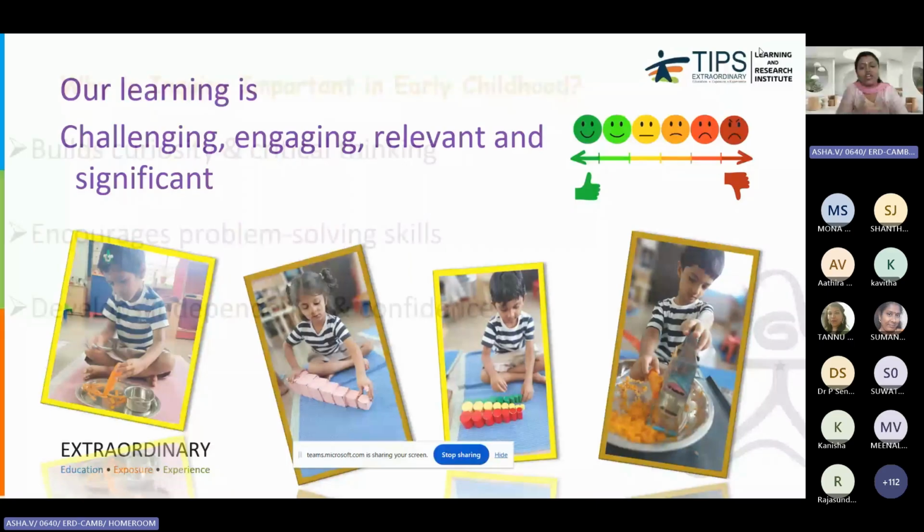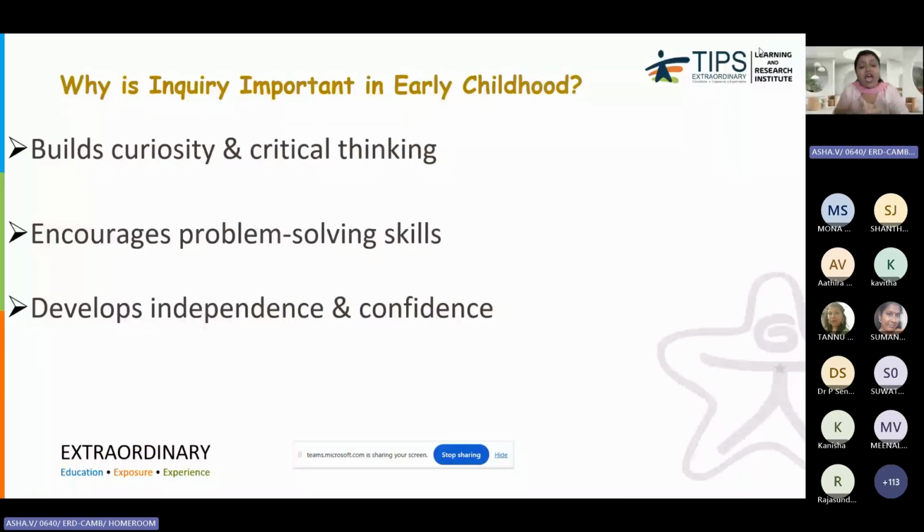So it's not just about answering all the questions. It's all about teaching the learners how to think. Why is inquiry important? It helps them to build curiosity and critical thinking. It encourages them to wonder and seek answers for themselves. Once we nurture this curiosity, that leads to critical thinking.